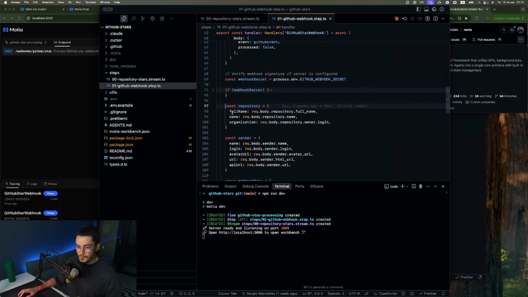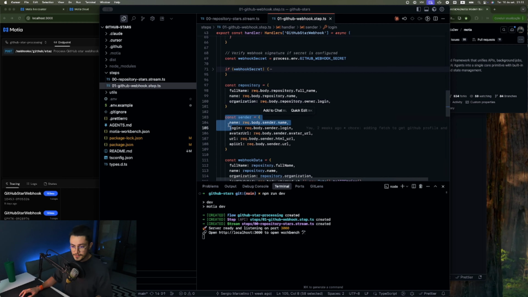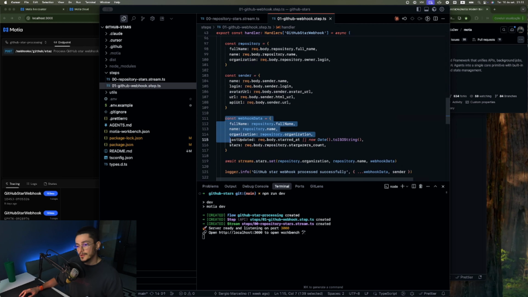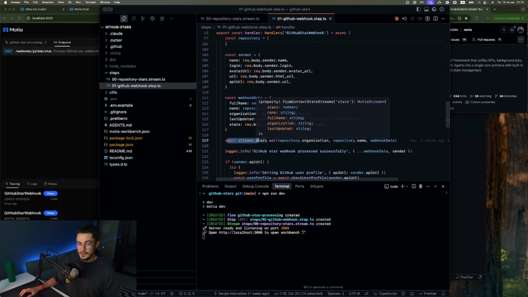And then we have the repository. We configure the full name. The full name includes the organization, and the name is just the name of the repository. So for the sender, we have name, login, avatar, and etc. And then we create the webhook data. This data we are storing in streams.